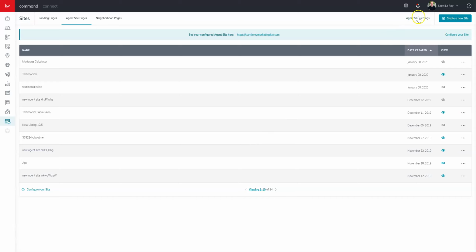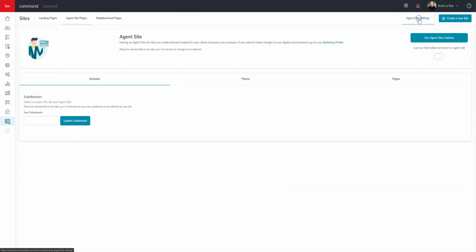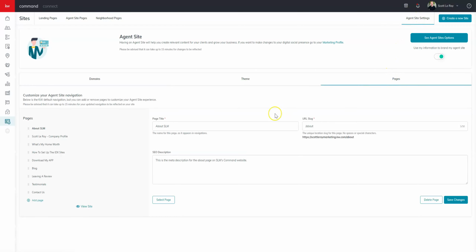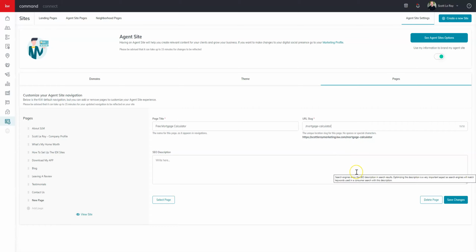So we'll come up to the top right, click on Agent Site Settings. We'll come down to Pages, and we're going to want to add a page on the left here. So you'll first need to give it a title. We're going to call it Free Mortgage Calculator. And then it'll ask you for a URL slug. We'll call this Mortgage Calculator. You'll want to note that you cannot use a space in the slug. That is why I used a hyphen.